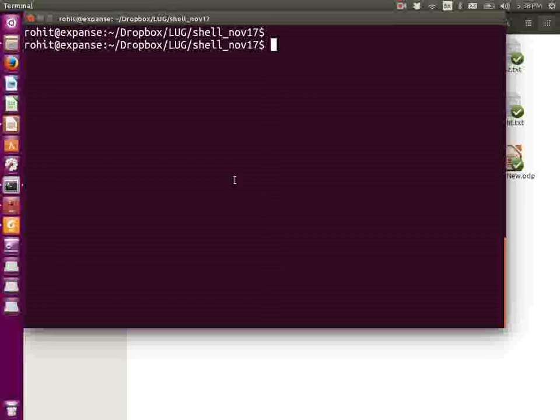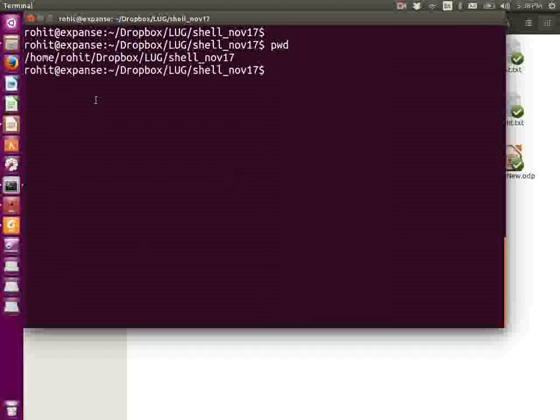So in the console also you have a position where you are. If I run the pwd command, it tells me I'm in my home directory, Dropbox, lug, this folder. Sometimes you see it here, but sometimes you don't. It depends on the system configuration. So you might want to run this command just to be sure.